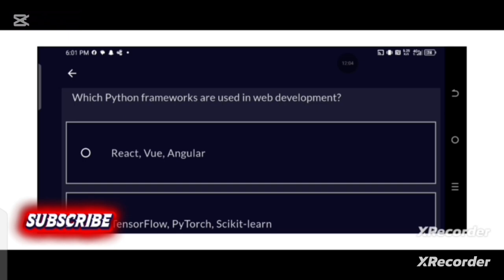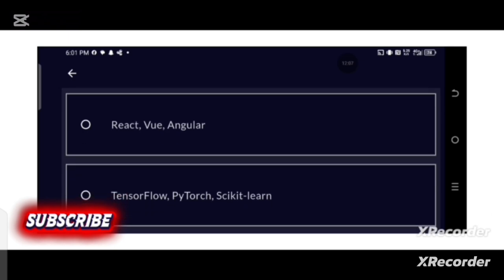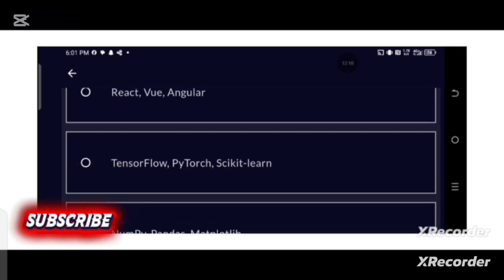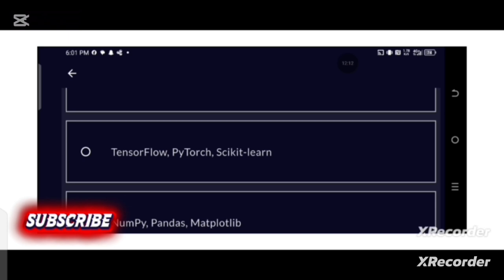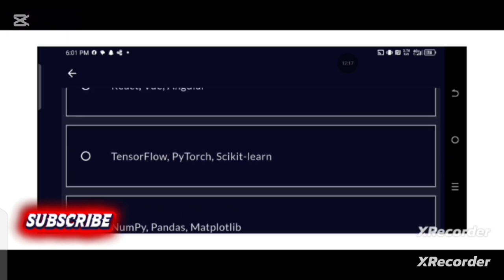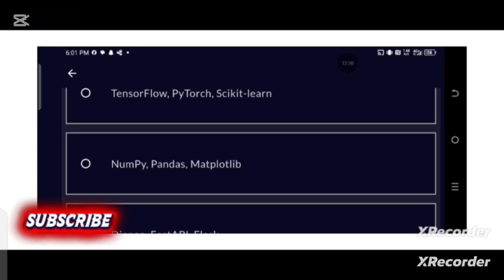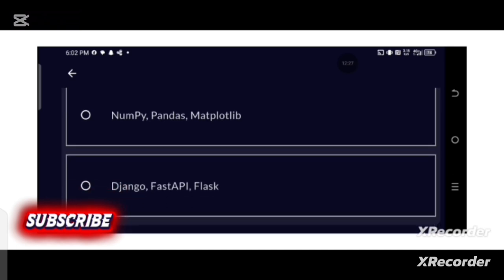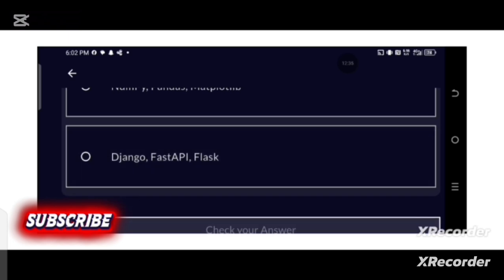A. React, Vue, Angular. B. TensorFlow, PyTorch, Scikit-learn. C. NumPy, Pandas, Matplotlib. D. Django, FastAPI, Flask. I am going to choose Django, FastAPI, Flask.